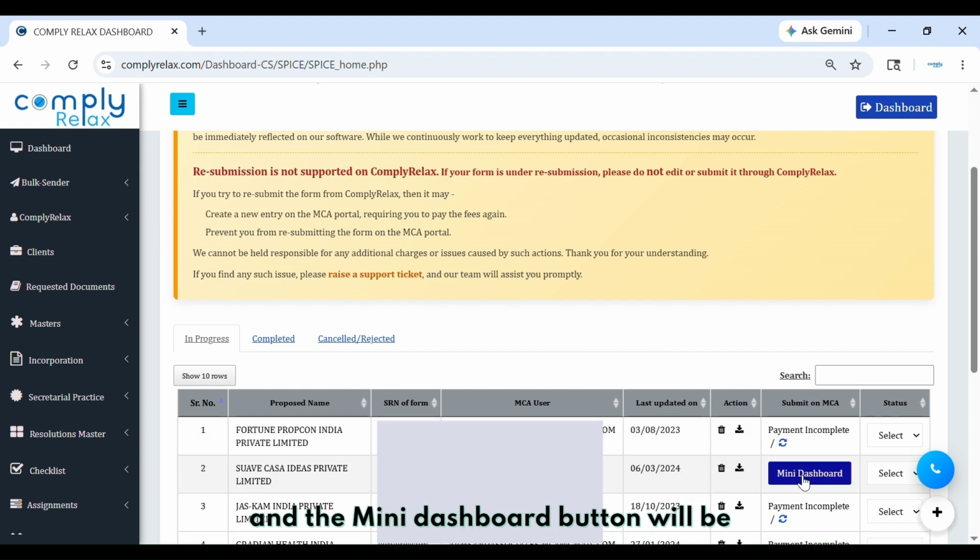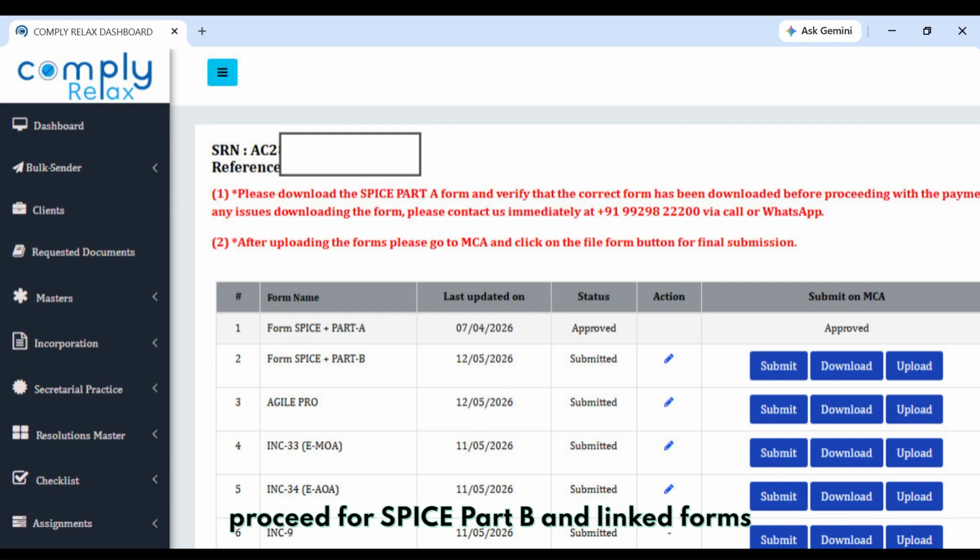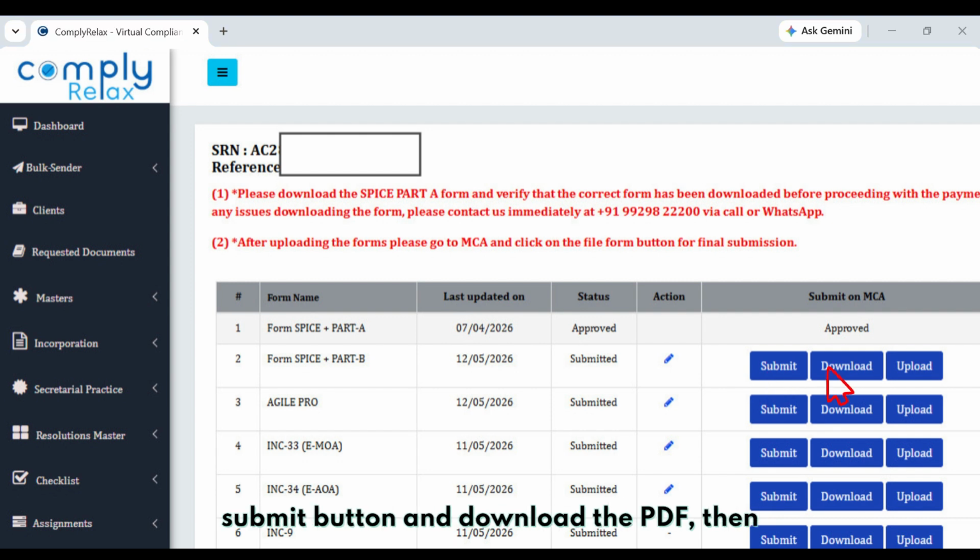You can click on the same to proceed for SPICE, Part B and linked forms such as MOA, AOA, Agile and others. Once all forms are completed, click on the Submit button and download the PDFs, then upload the forms after applying DSC. Please note, the download and upload buttons will appear only after you have submitted the form. After uploading, go to the MCA portal and complete the final incorporation payment.